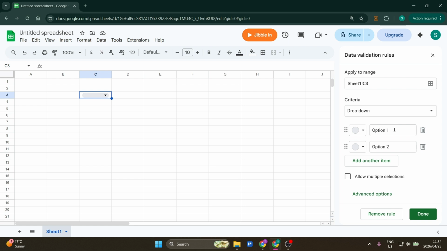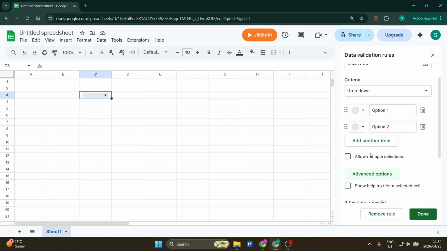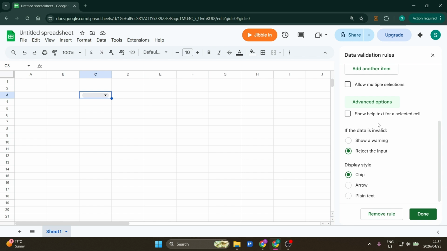We are now going to see that there's option 1, option 2. You can add multiple. You can also change the color, and then you can allow multiple selections. There are some advanced options over here. So you can show help text for a selected cell. And then if the data is invalid, you can reject the input, or you can just show a warning, and then you can display it in a chip, an arrow, or plain text.